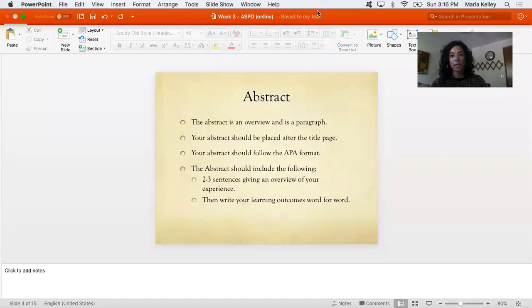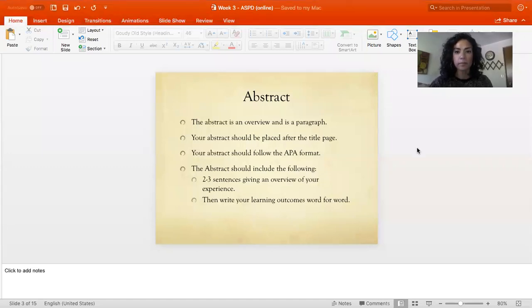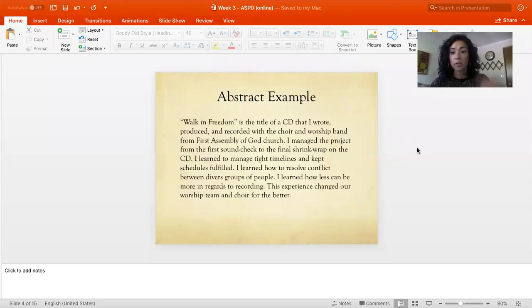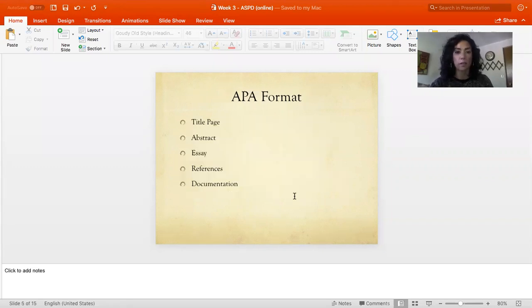And you see them in examples. You see the abstract in student essay examples. So here's an example, right? Walk in Freedom is a CD I wrote. And you can see it just goes straight into management and then just 2 sentences. And then I learned that, I learned that, I learned that. 3 LOs, word for word, copy, paste, period, the end, done. So that's all it is.